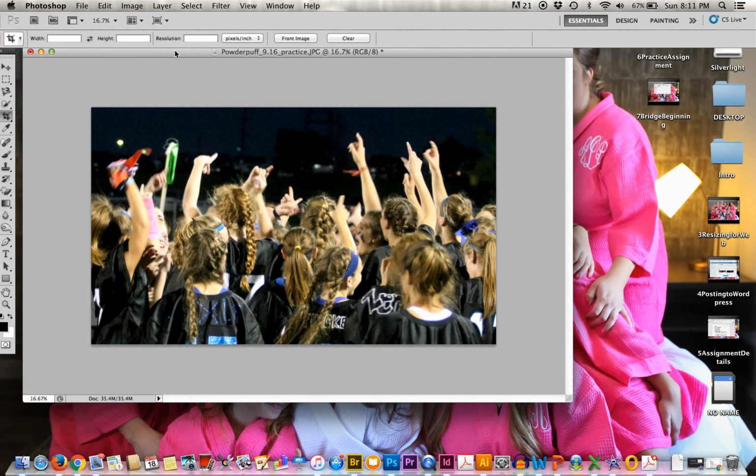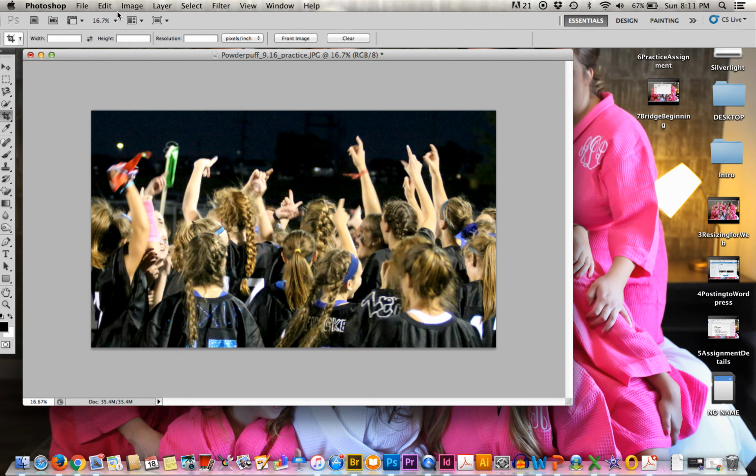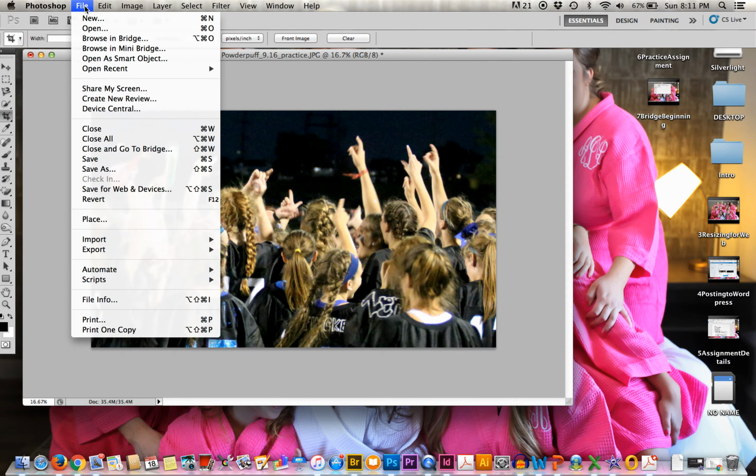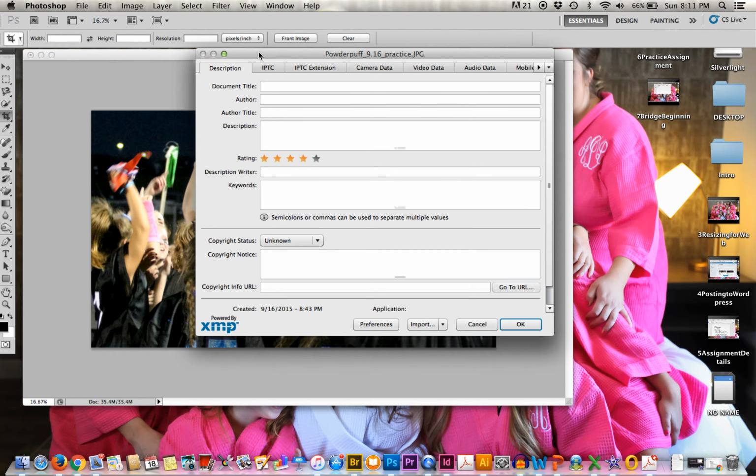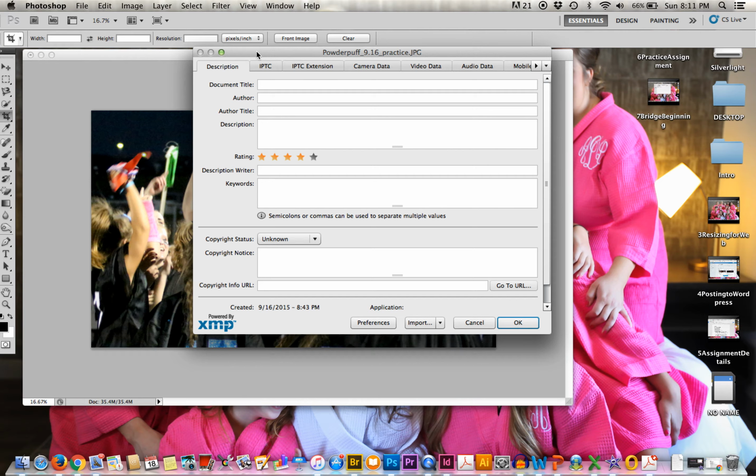And then the last thing that I want to show you is the metadata. So you're going to do File, and you're going to do File Info. We can find it here. Here we go, down at the bottom. Click File Info, and it's going to open up a screen that allows you to put some data into this photo, which is what we call the metadata.